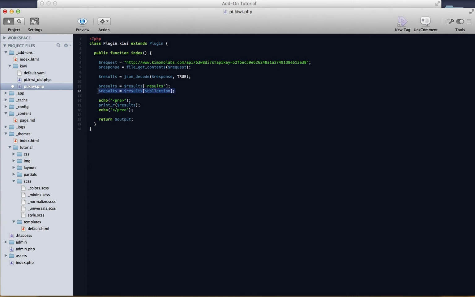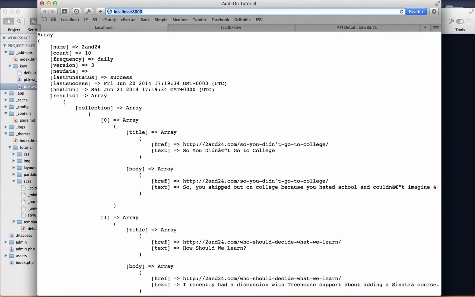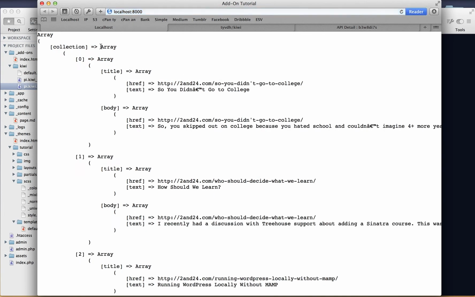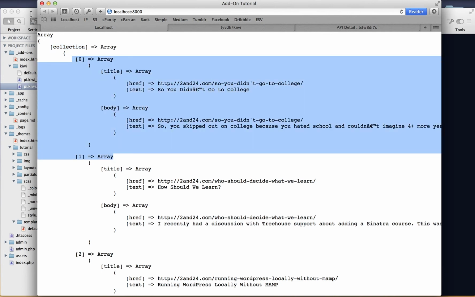And so now, if we comment this line out and we refresh it, we should only get this box right here instead of this extra stuff up here that we don't actually need right now. And we do. But we've still got one layer that we don't need. All we need is this collection, which is this array of posts.